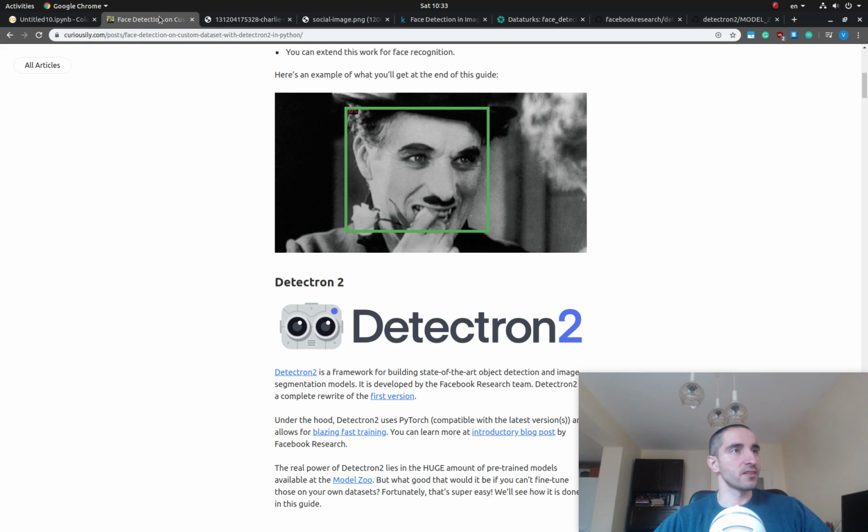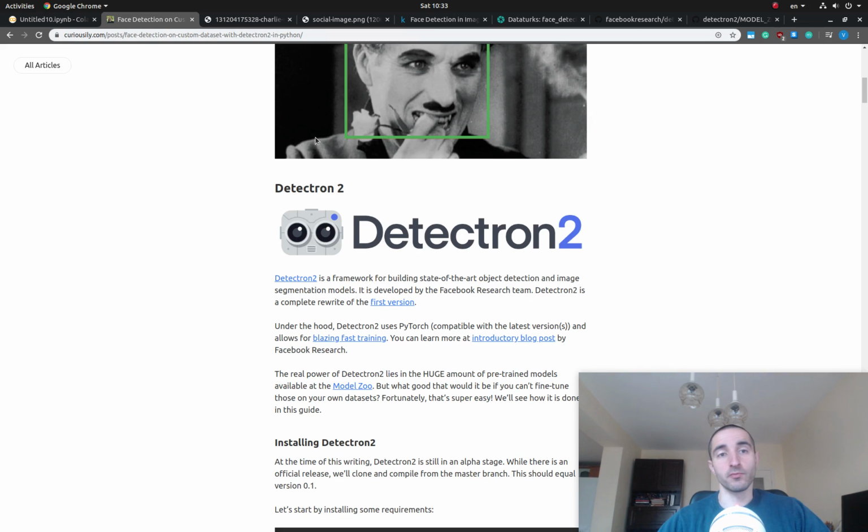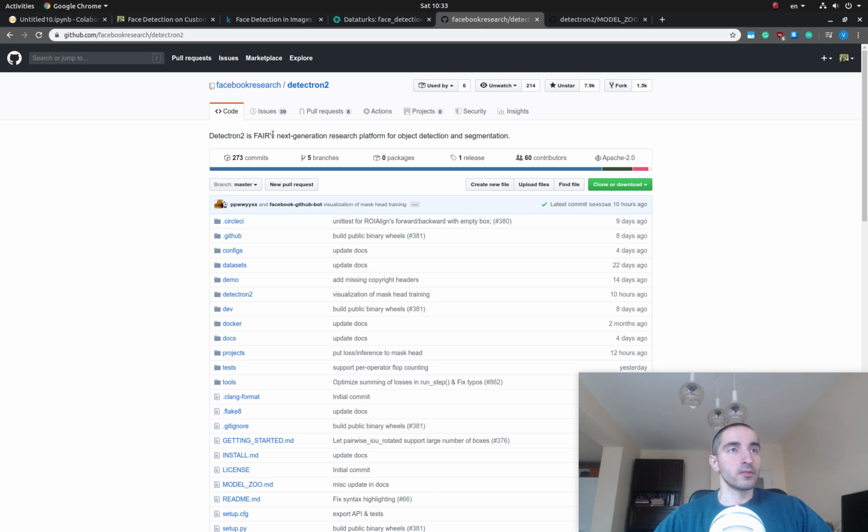So what is Detectron2? Well, basically Detectron2 is a state-of-the-art object detection and image segmentation framework done by the Facebook research team. And this is a second iteration of the framework. So this is still like cutting edge alpha technology, and probably the most important place for this framework is actually the GitHub repo.